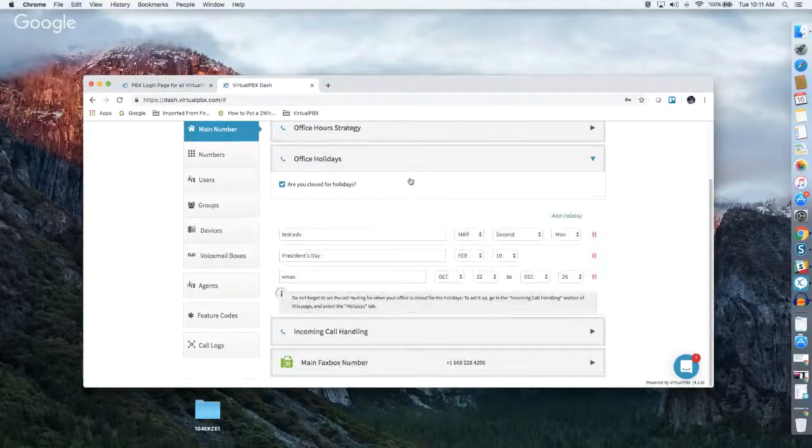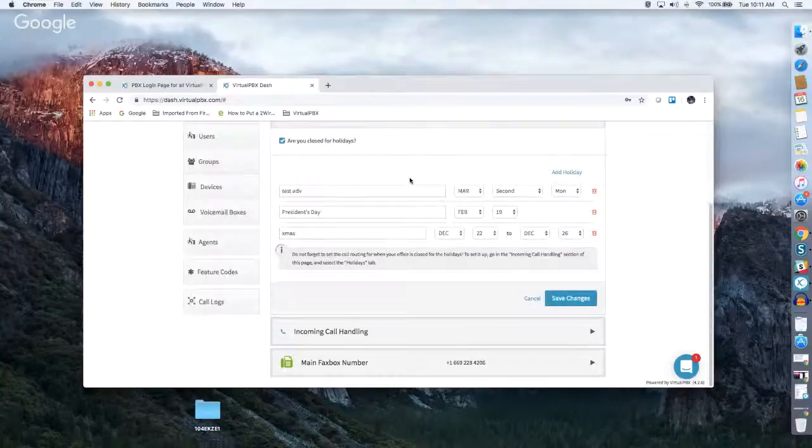Okay. Office holidays, you can set your holidays in advance. Now, the one thing to notice here is that there is no year designation for any of these, which means you're going to have to, basically from year to year, be removing and deleting something. So like President's Day, for example, I can already get rid of if I want to, or I can just change it for next year since it's well past February.